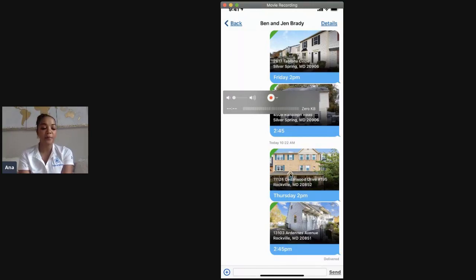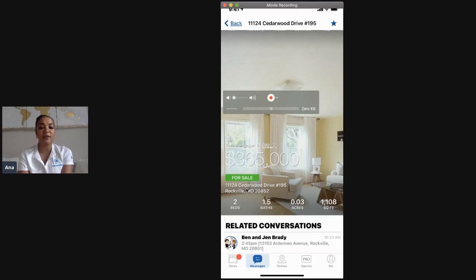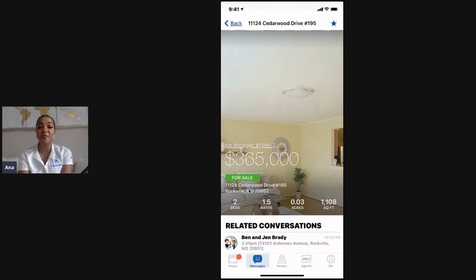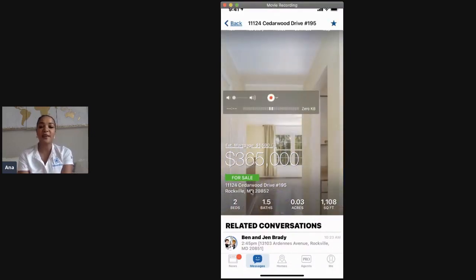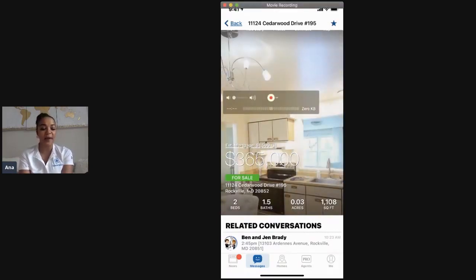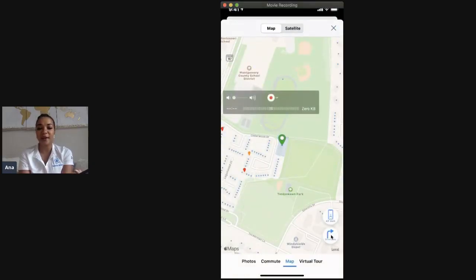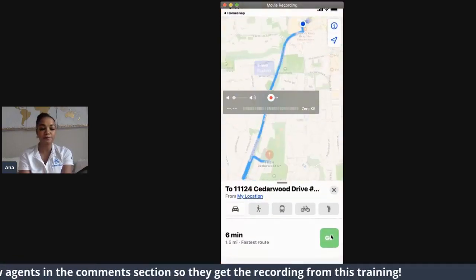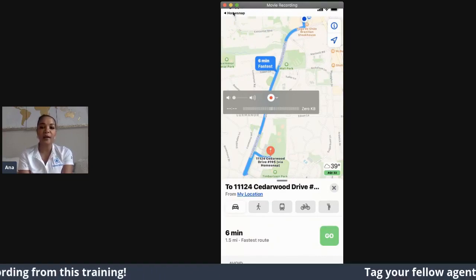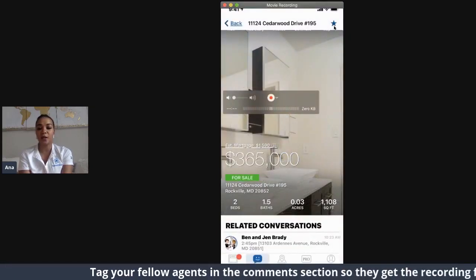If I tap this property, I can also get my drive-in directions by tapping the property address. So if I tap the property address, and Ben and Jen will be able to do the same. So instead of going into my Waze app and typing in the address, or going into Google Maps or Apple Maps and typing in the address, I can open my Homesnap app, tap the address. I'll see directions here. So if I tap directions, and then I can say go and start driving to the property. And to go back, you can simply tap Homesnap and then tap the X here.